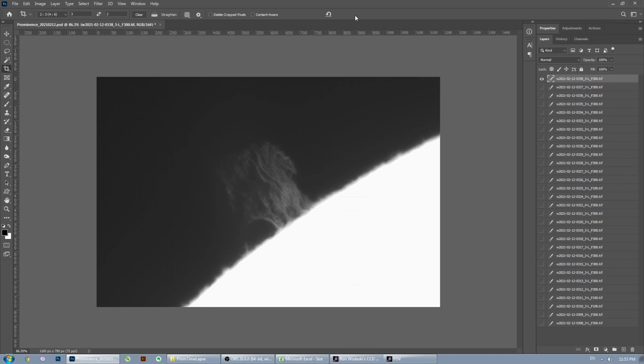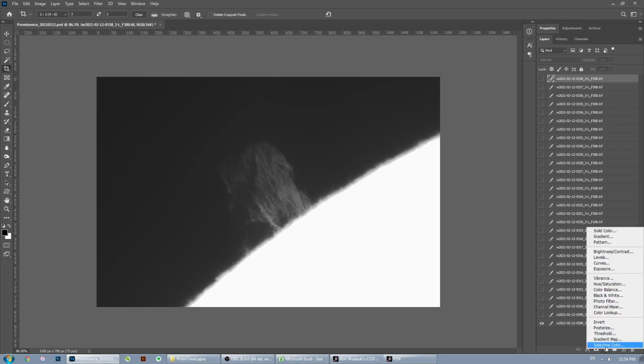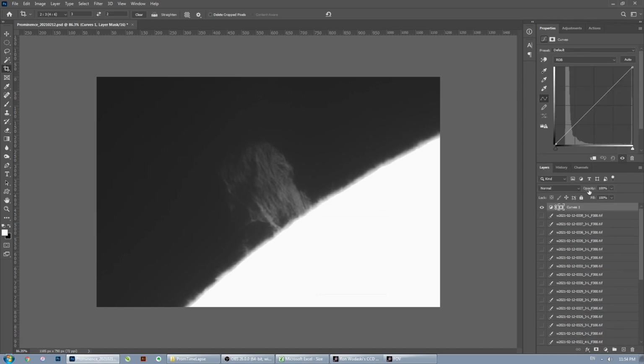The next step I'm going to do is to add color to this image. There are different ways of adding color to black and white or monochrome solar images. For hydrogen alpha imaging, I usually prefer the way using a curve. So I'll add a curves layer above. What you do is adjust the channels differently. For example, for red, I'm going to increase a little bit of the red.